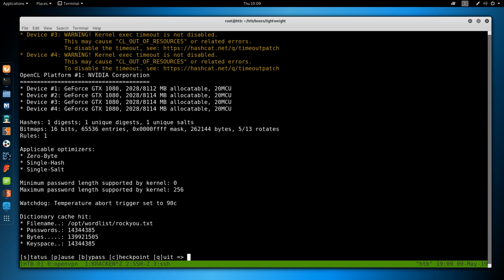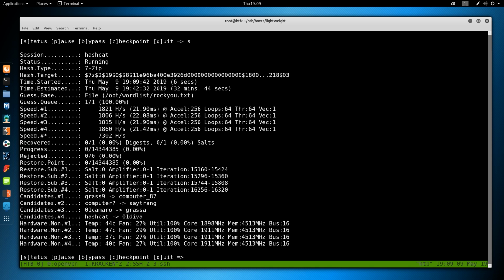Now that hashcat is started, we can do status and see just how slow cracking 7-zip can be, and that SHA-512 crypt that you saw took 6 minutes, says it's going to take my computer 32 minutes. I think the password's near the top of the list, so it shouldn't really take that long, but it gives you an idea of just the strength of this encryption algorithm versus the shadow file. 7-zip encryption is relatively decent.